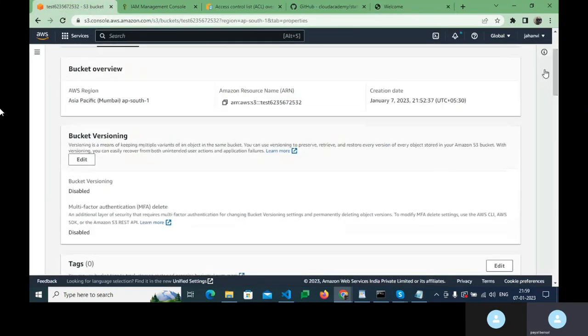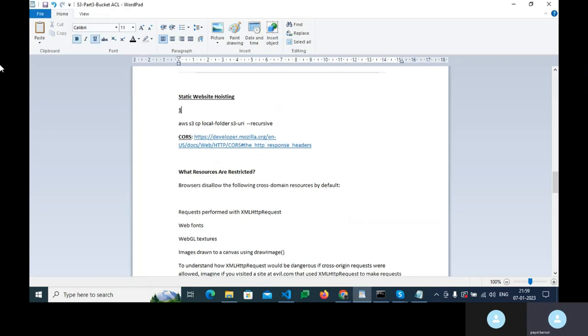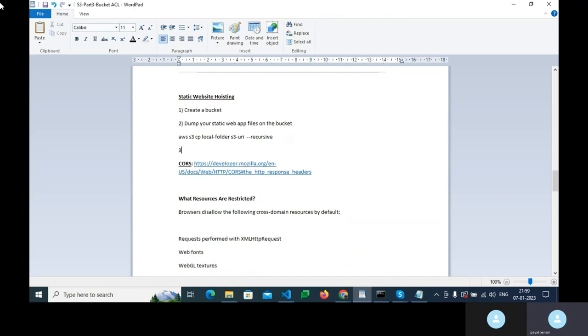So this is how you can enable your static website hosting. Just to reiterate, what are these steps? First of all, you create a bucket. Then dump all your files, your project files, static web app files, on the bucket. You can use this copy command. Then the third thing is, once you have dumped your files, you have to enable website hosting.